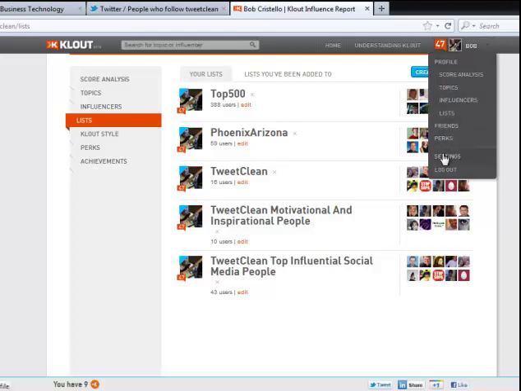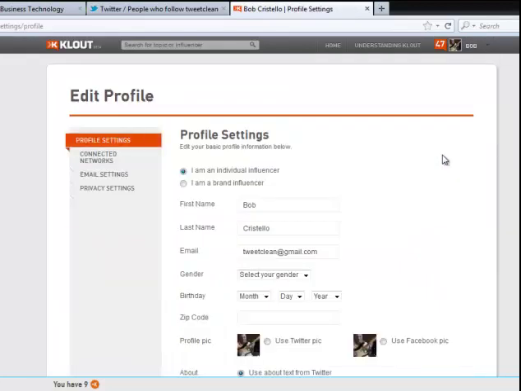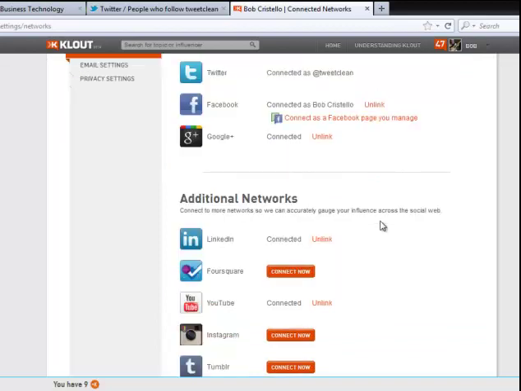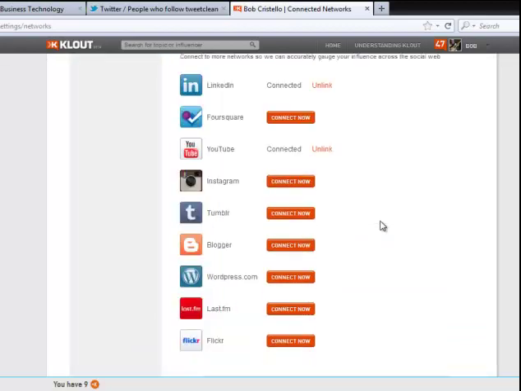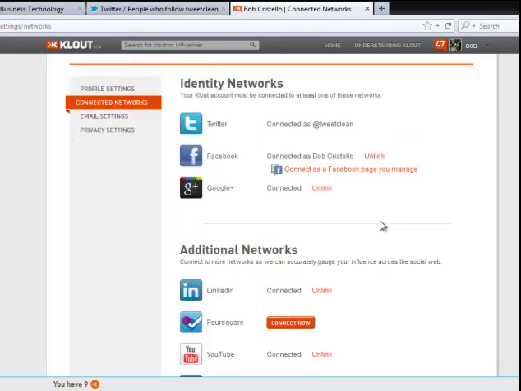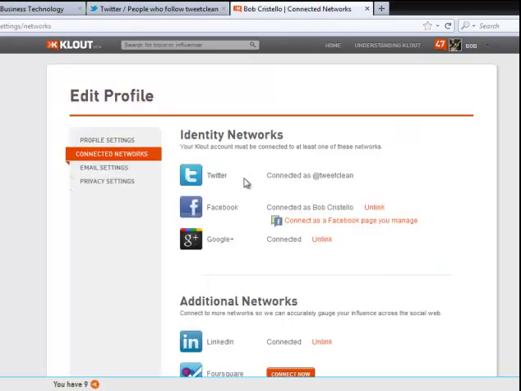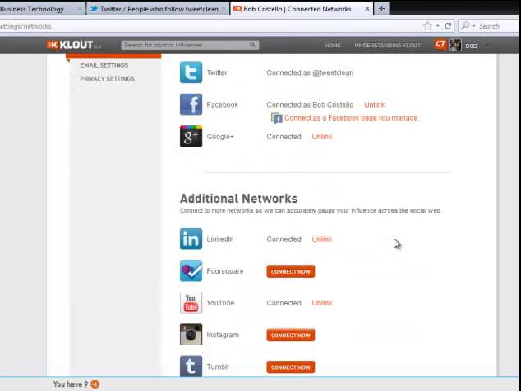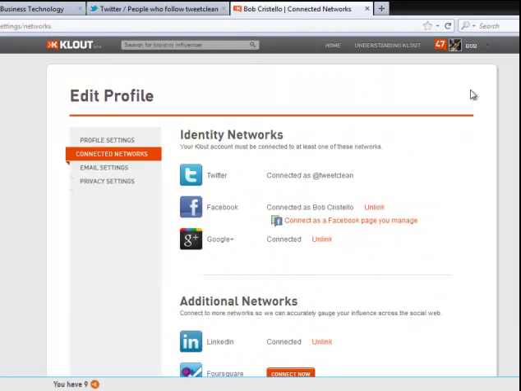Now, for example, first I want to go to our settings, and I want to show you this. My connected networks are Twitter, Facebook, Google+, LinkedIn, YouTube, but you can see that they now have so many more. When we first looked at it about 6 weeks ago, you could only connect to Twitter or Facebook, and you can see in 6 weeks they've added all of these services that allow you to hook to them.